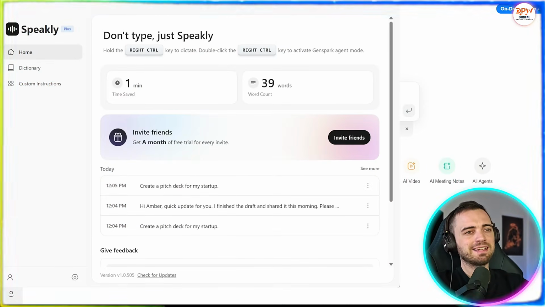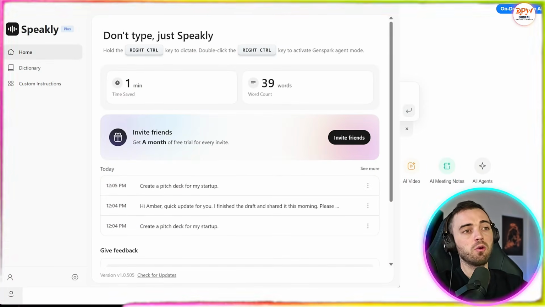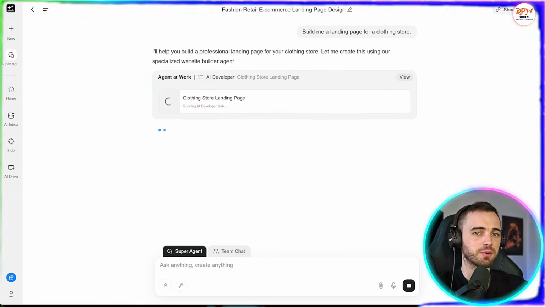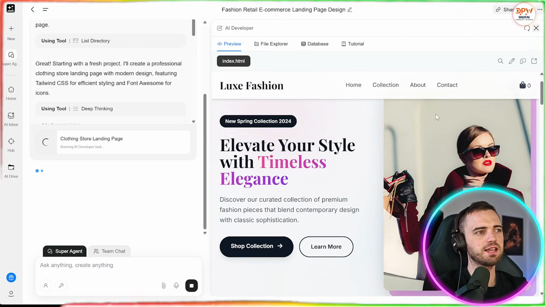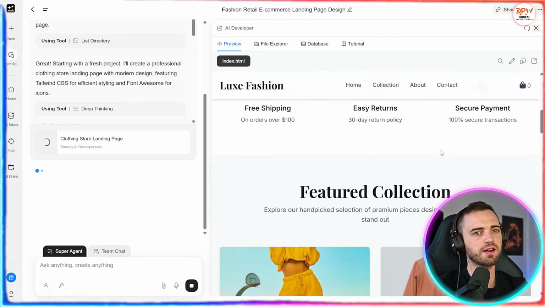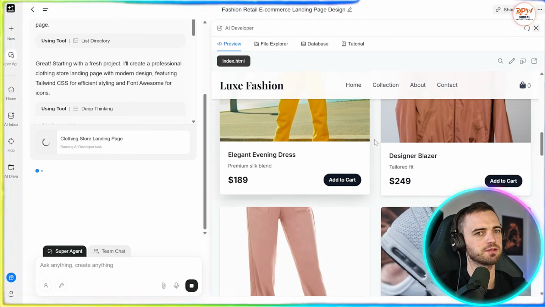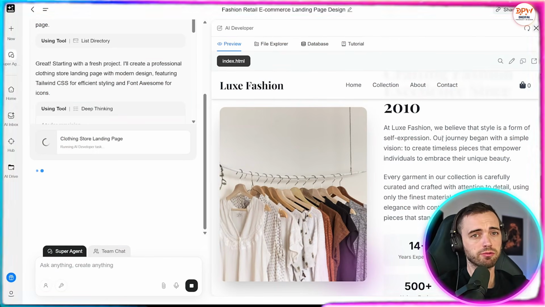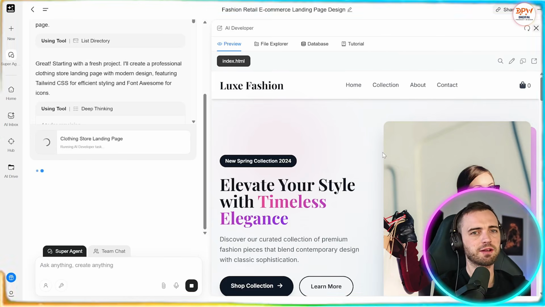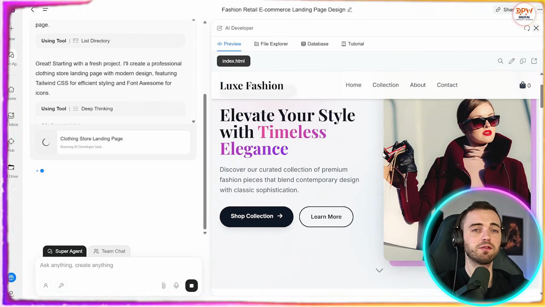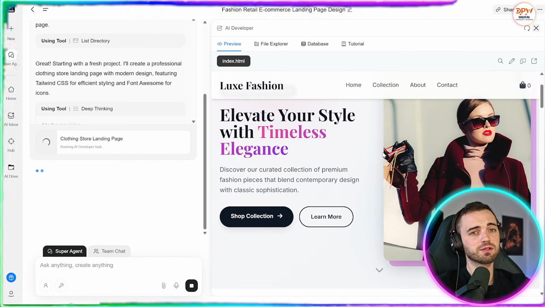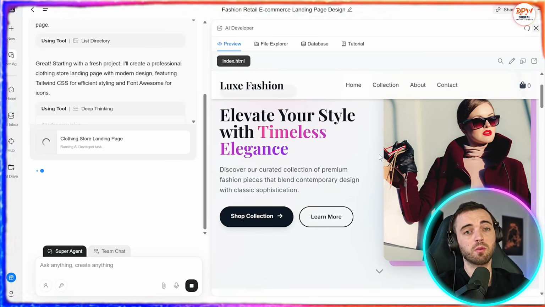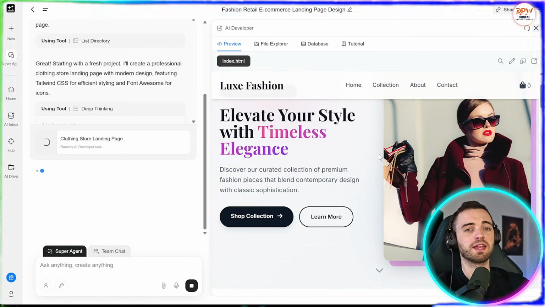Build me a landing page for a clothing store. And here we go, it's getting to work and building this straight away. And in under a minute, you can see that it's designed an entire fashion landing page for us, as well as including products here, which is really cool. And this required no code, no templates, and no setup. In about 60 seconds, Genspark builds a fully working website. And if your site already exists but looks terrible, well, you could just say, fix my website, and it will redesign the whole thing in minutes.